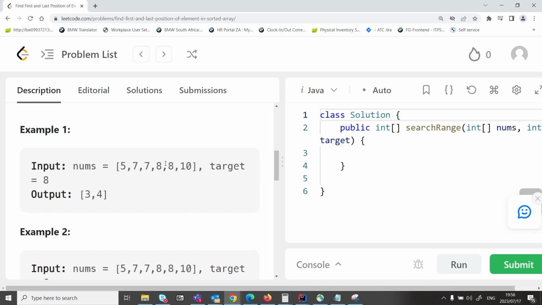If we have 5, 7, 8, 10, and we've been given a target of 8, they're saying that they need the first occurrence and also the last occurrence of 8. So in this case, 0, 1, 2, 3, that is the starting point. This is the first time we encounter 8, and this is the last time we see 8. If there was another 8 here instead of a 10, it was going to be index number 5 instead.